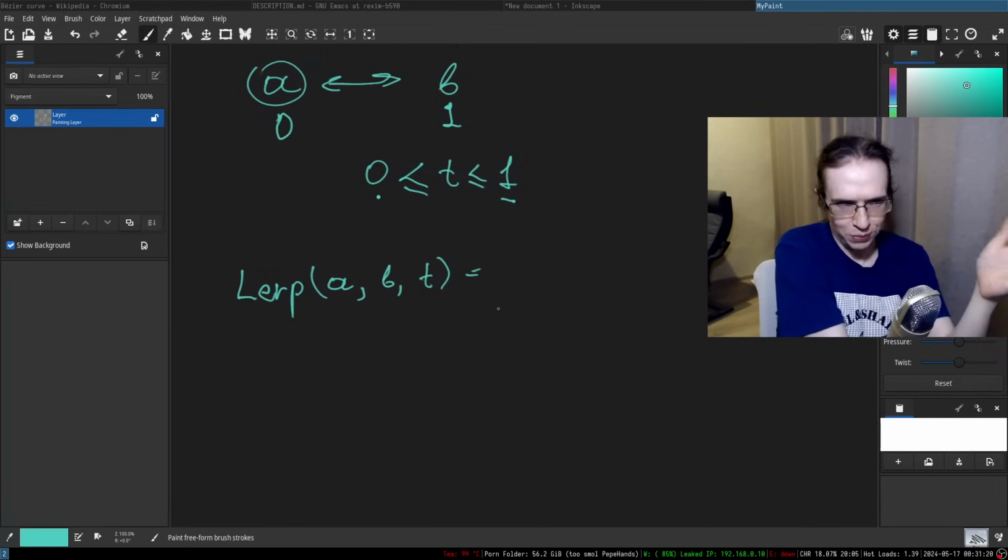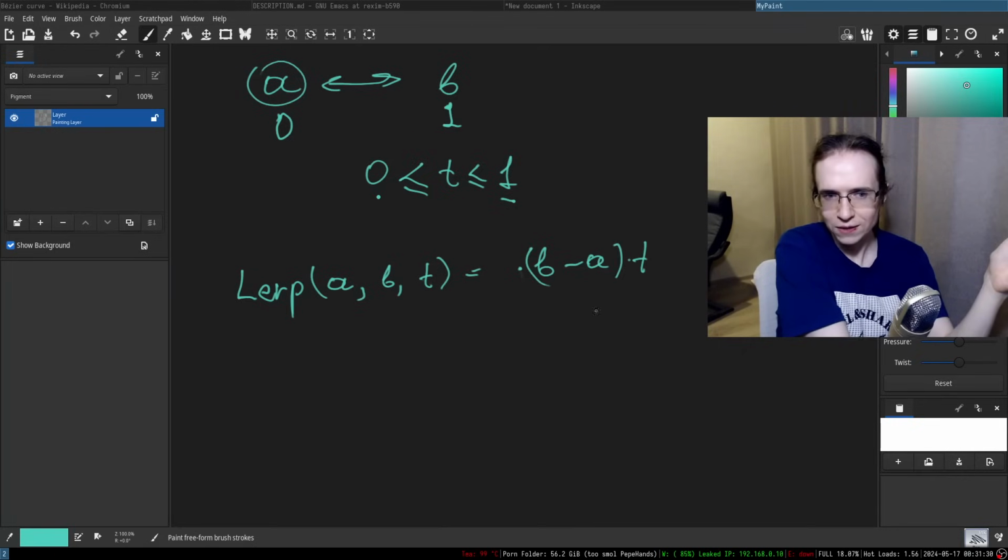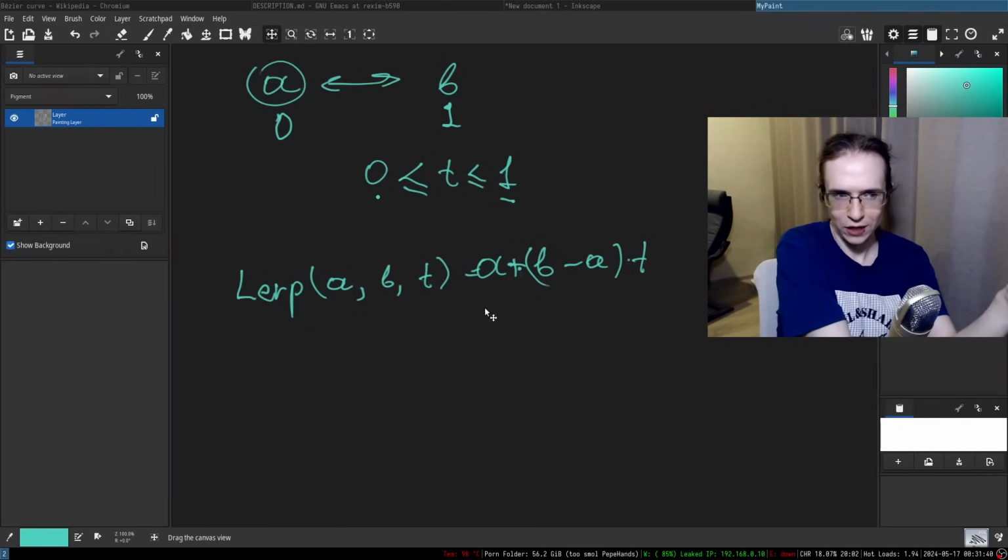Since it's basically interpolating between these two values, the implementation is that you need to take the distance between A and B. So you take B minus A, which is the distance, and you multiply it by T. That means the length is going to be interpolating from 0 to the full distance as T goes from 0 to 1. And then you just offset by A. This is the entirety of the operation.